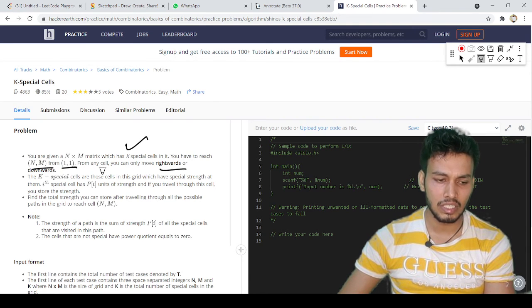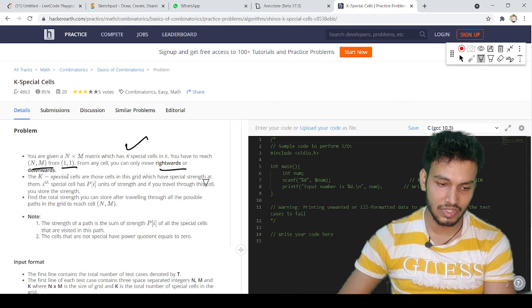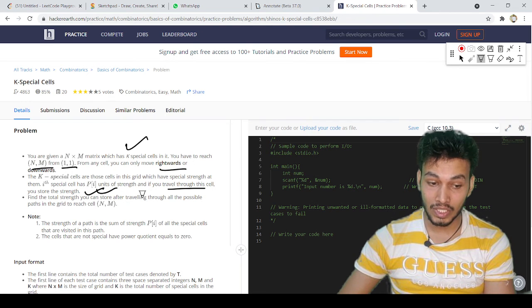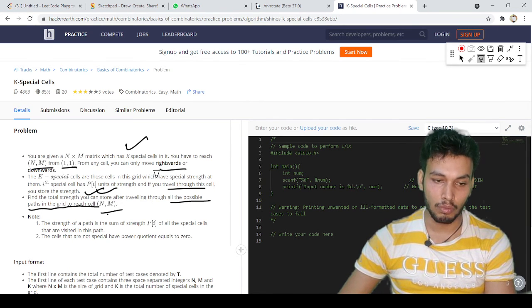And the k special cells are those cells in this grid which have special strength at them. The ith special cell has p_i units of strength, and if you travel through this cell you store the strength. So we need to find the total strength you can store after traveling through all possible paths. Okay, it's saying all possible paths in the grid to reach cell n comma m, right?